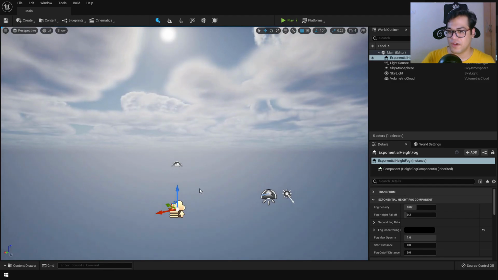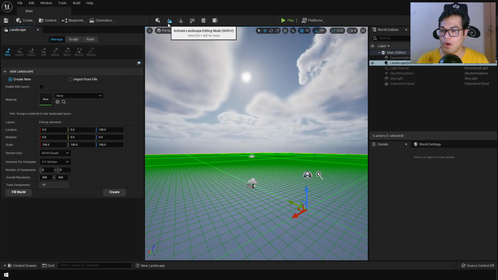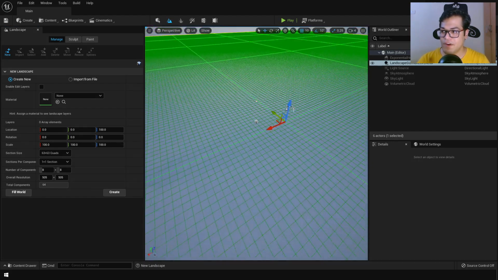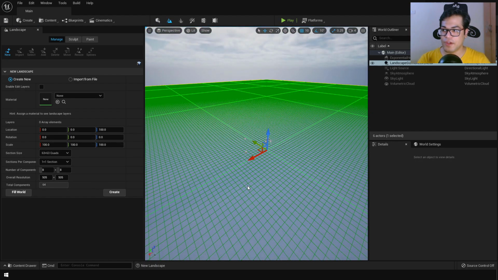So let's add a landscape. So to add a landscape, you can go to the landscape panel. Once you are in the landscape panel, on the left hand side, you will see all the options for your landscape. So you need to turn on this edit layers. This will make sure that you can use the water tools. So just turn that on.